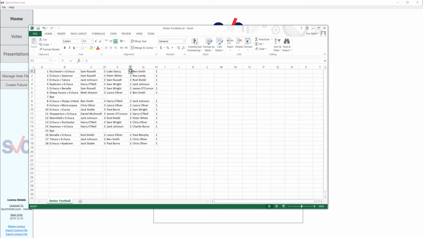Second player, number of votes they got. Third player, number of votes they got. They can go out as far as you want. They don't need to be exact. They don't need to be the same. They can all have different amounts of people. It doesn't matter. As long as the file's in this format, it'll work within the program.